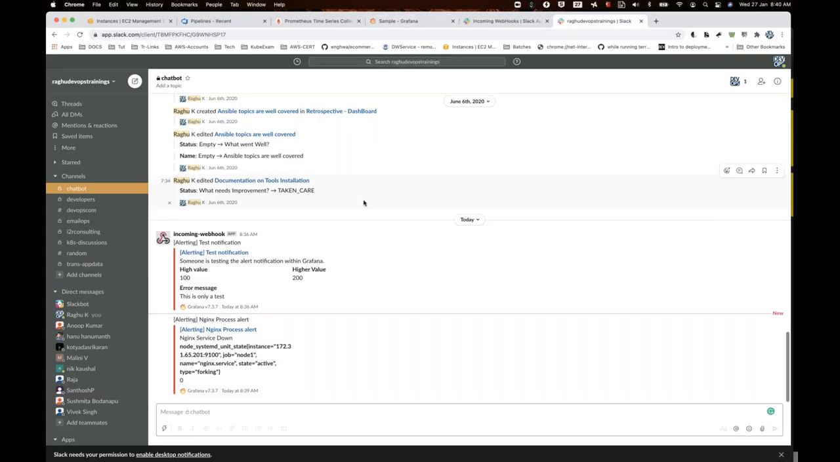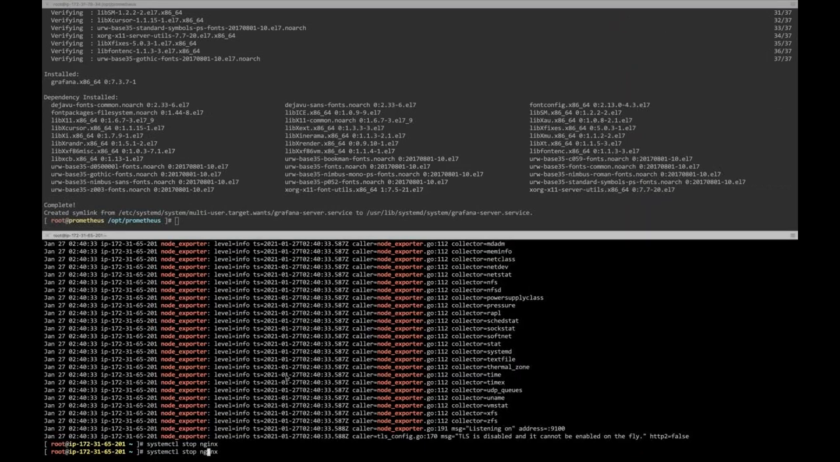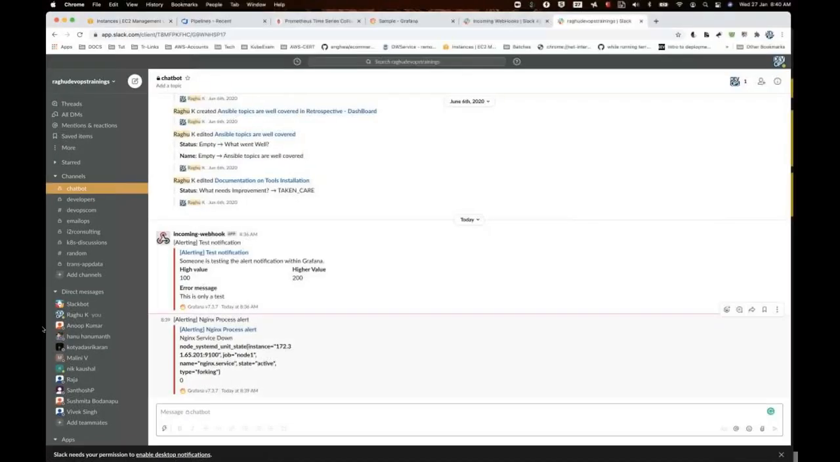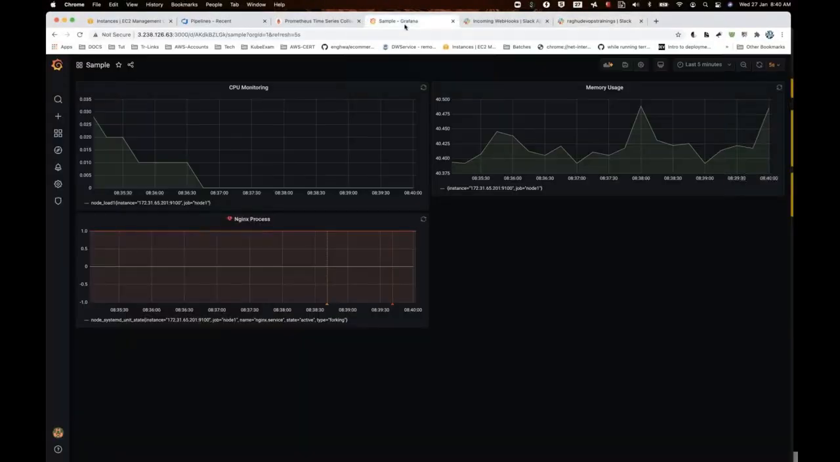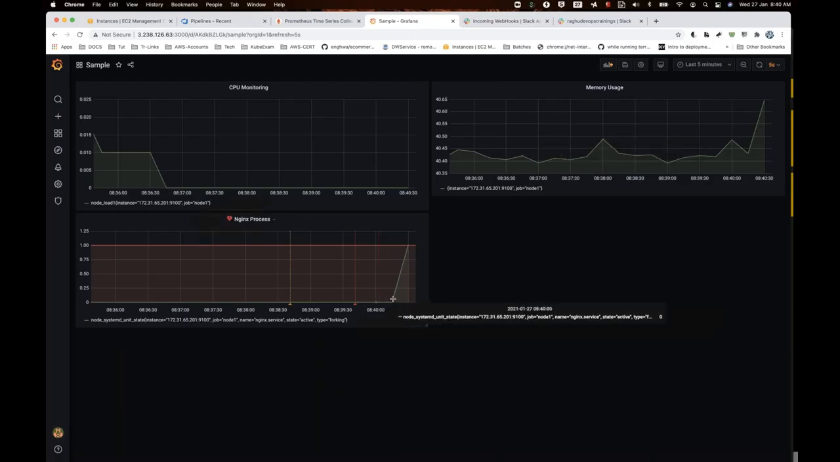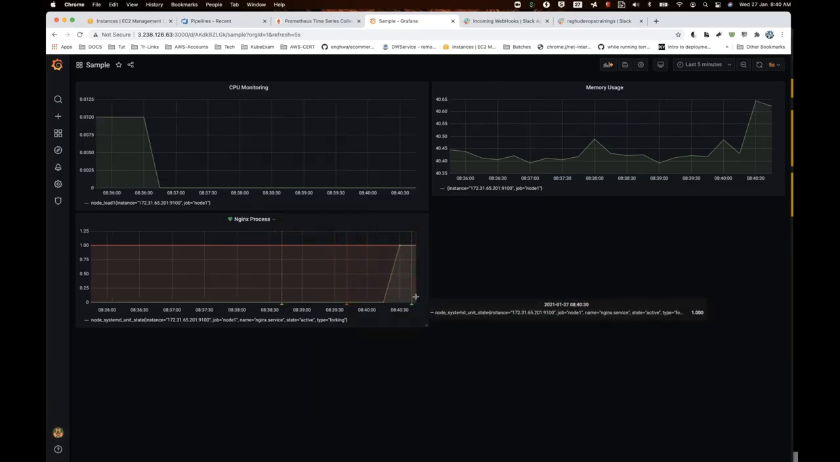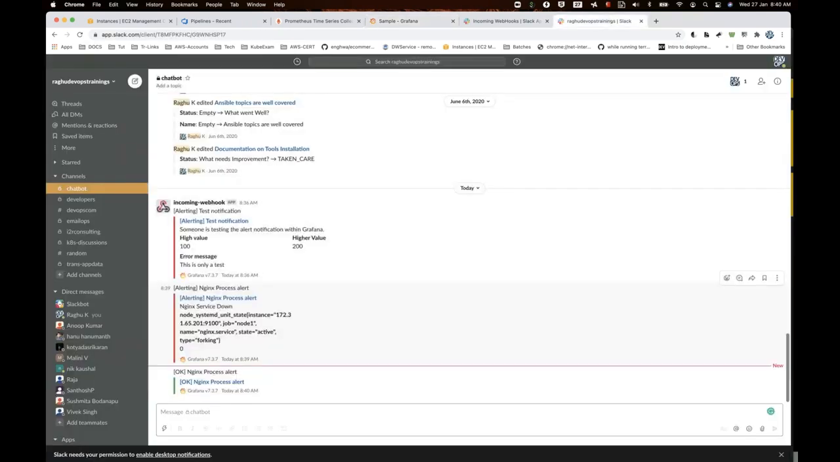Now if I just go to the server and give systemctl start Nginx. Okay, so you just wait for a minute, then you will see. The process started. So since the process started, it will start evaluating once again, and then it will give a green line. So the green line denotes that the service is up and running. Then you will get an alert back saying that the service is okay.